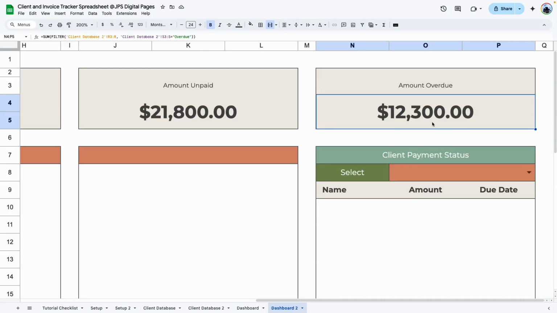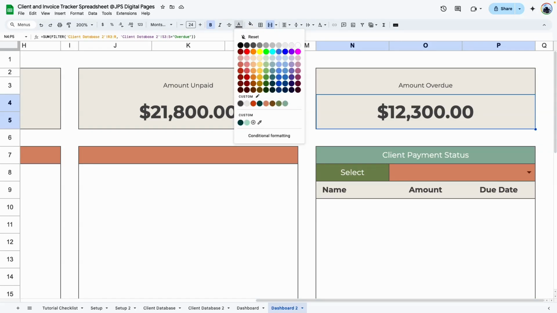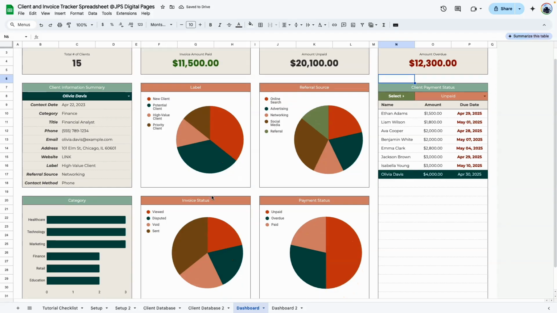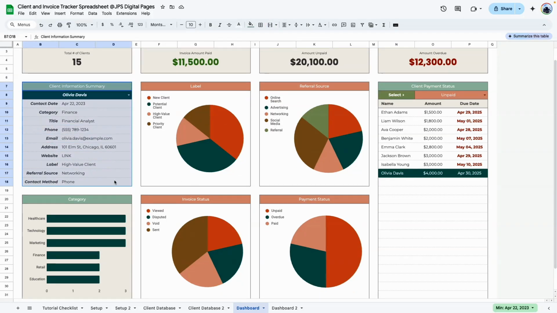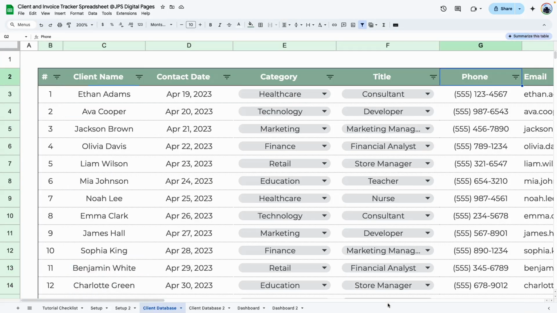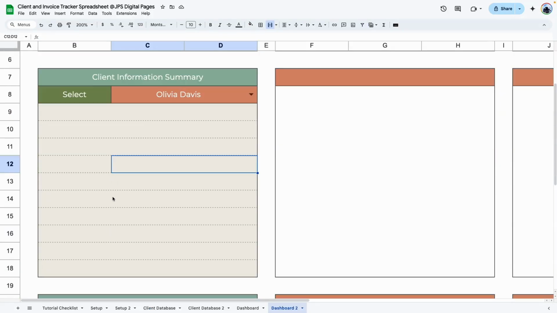If you want, you can change this color from black to red just because this is overdue, and you can change this one that says paid to green. Next, we're going to create the formulas that go in the section right here. For this column here, we want to pull in the names of the column: contact date, category, title, phone number, etc. These are the names of the columns right here. We need to pull in that information directly into our table.